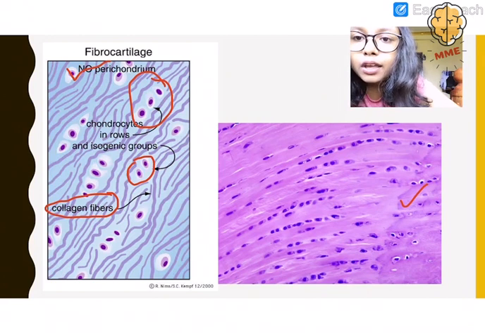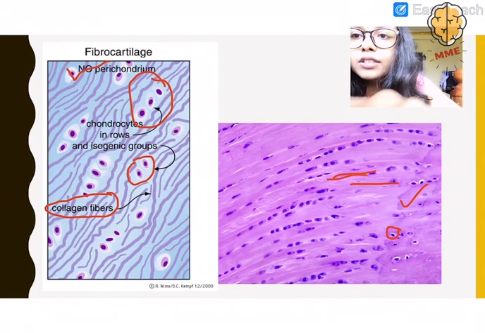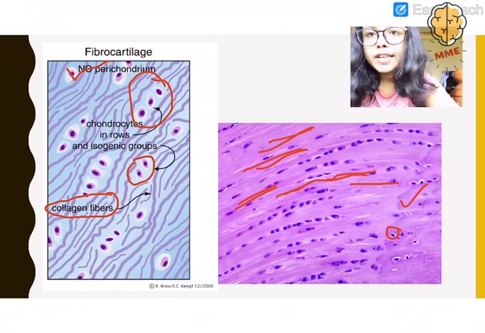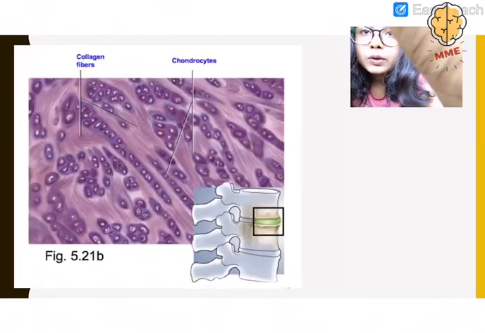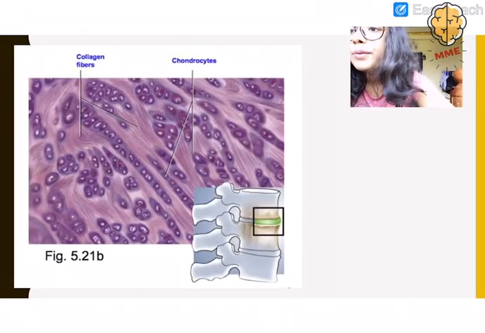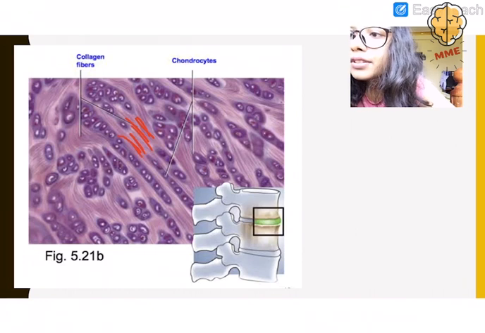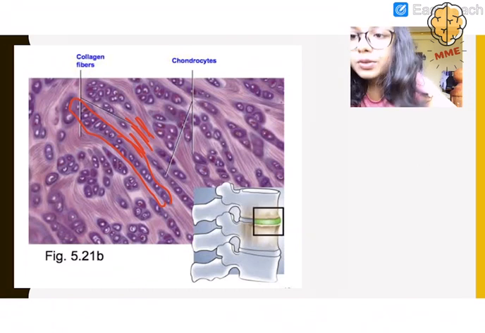The lacuna, inside it the chondrocytes, and these are the bundles of collagen fiber. You remember the video that I showed you in the previous connective tissue slide? I showed you the collagen fibers, how they look like. So this is how they look like. Okay, see how beautiful this picture is. You see the bundles of collagen fiber there, and these are the rows of chondrocytes.